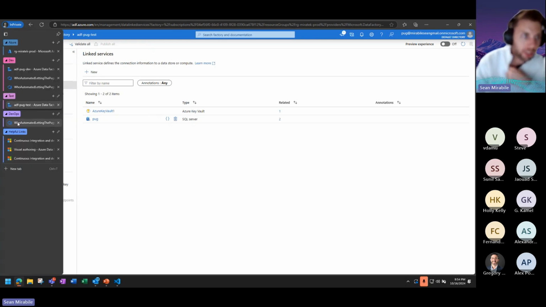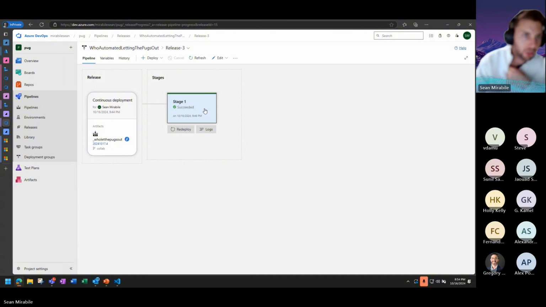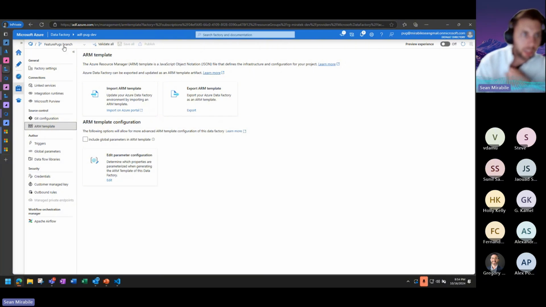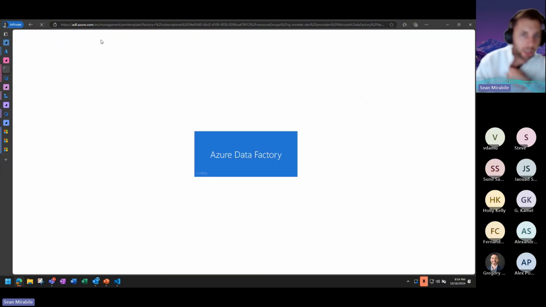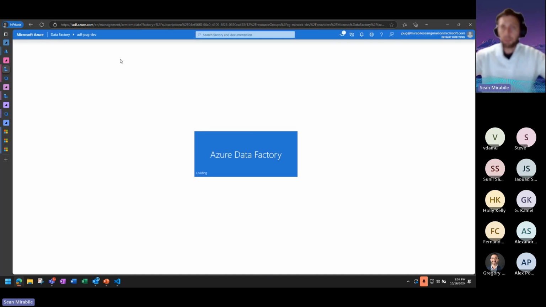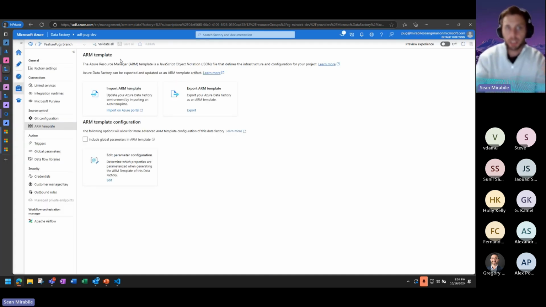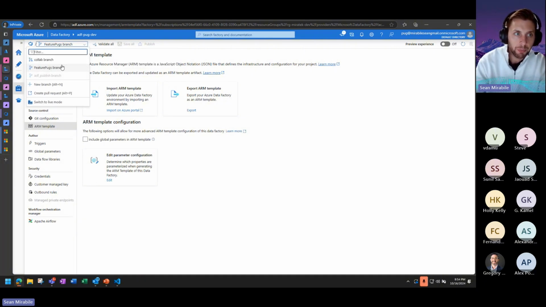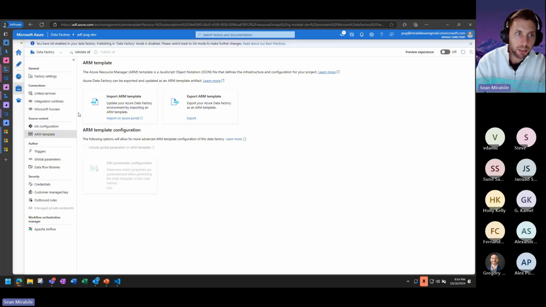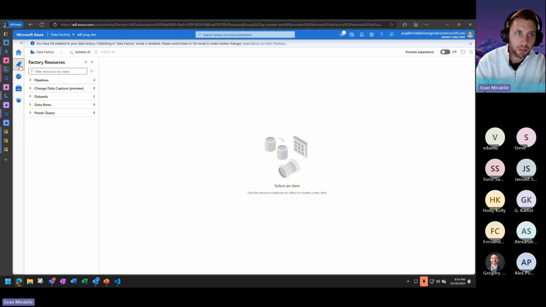Okay, so let's see if this worked. So stage 1 was successful. I think this is the same one. I've got so many. I'm going to start closing these out. All right, so we are going to go back into Azure Dev. What we did was just deploy back to Dev, right? So nobody had to come in here and manually select publish. So we're going to go back to live mode and see if my pug pipeline is here, which I hope it is. And the pug copy is here.